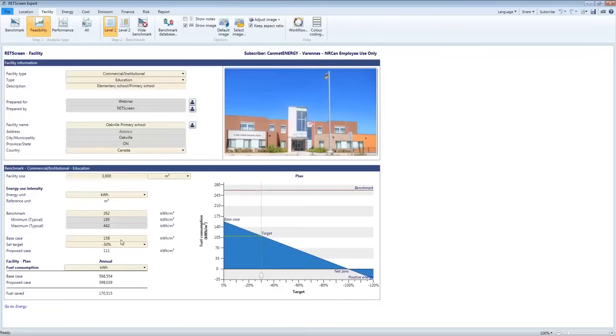You'll notice that so far I've stayed in level 1, and if I look at the menu up here, I have on my benchmark, I have level 1. Level 1 will typically be used to get a first guess at the energy situation for the facility, or for a pre-feasibility analysis where less detailed and lower accuracy information is typically required.